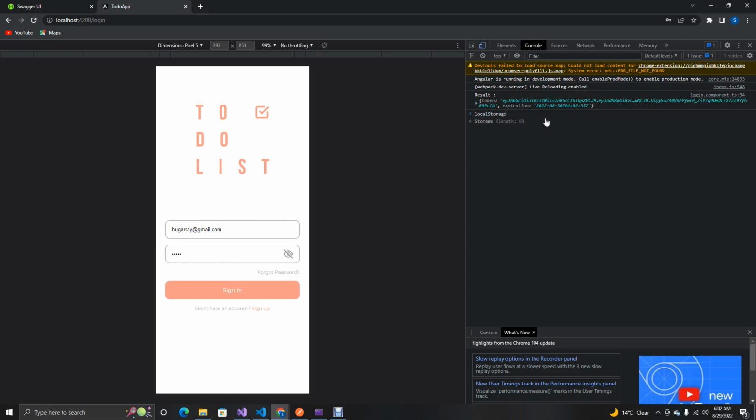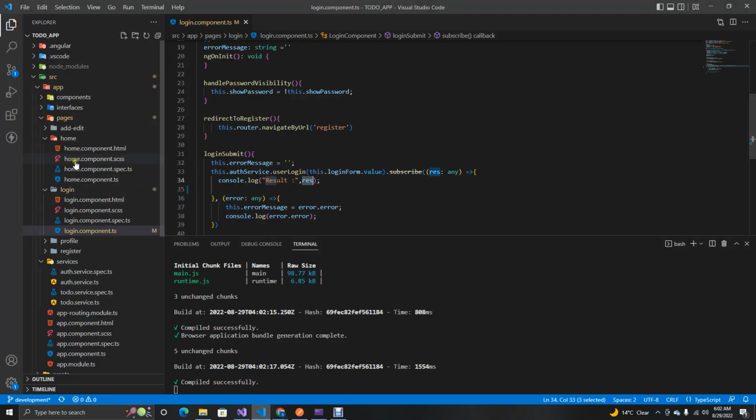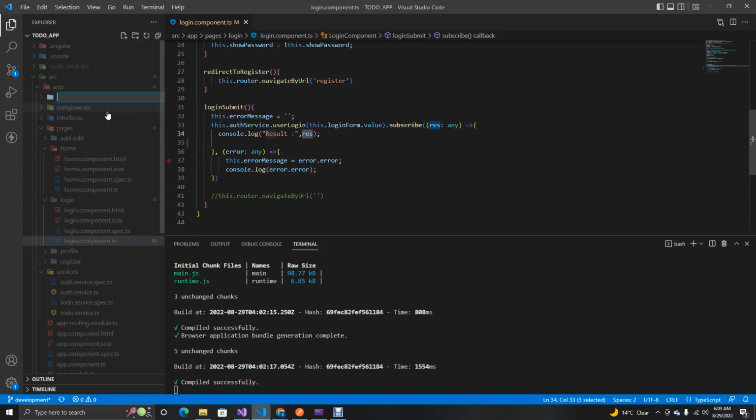Then if we check in our local storage, we don't have our actual token. So what we first need to do is attach this token somewhere in our local storage so we can use that token to attach to our request headers. To do that, we first want to create our auth interceptor.